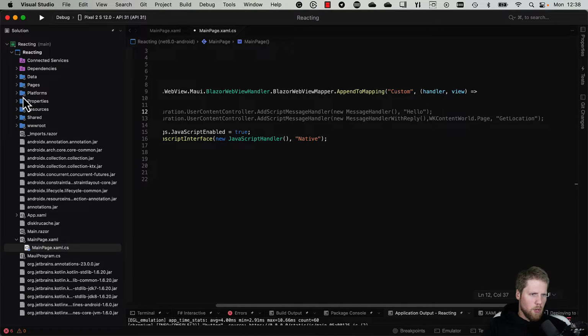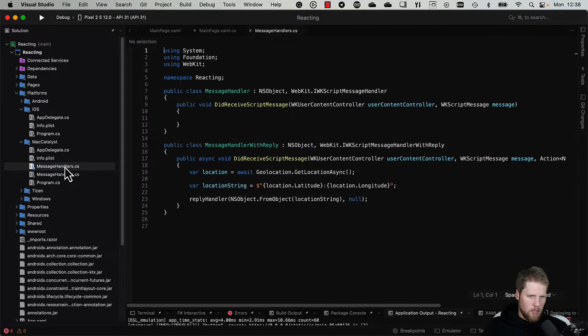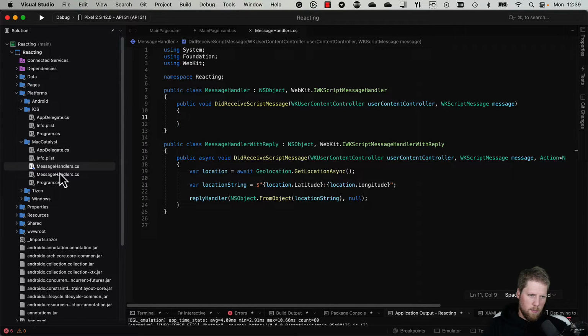So if you go to our platforms folder, then we have iOS, Mac Catalyst, then we have them here. It's the same code in both of them. Why I see both of them here, it seems to be a bug in the Visual Studio Solution Explorer, so you don't have to care about that.